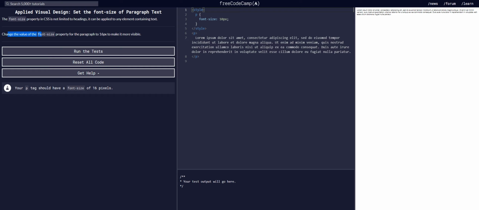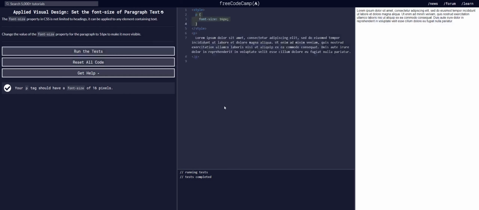Change the value of the font size property to 16 for the paragraph. So font size for paragraphs is going to be 16, because that's really small and 16 is really big. And we can change the font size for p tags as well. Cool.